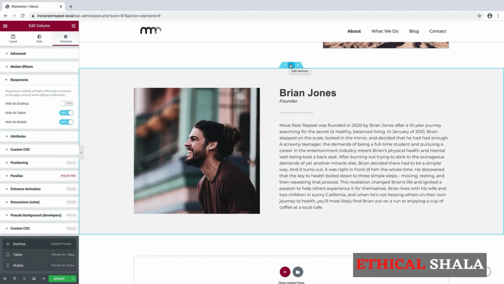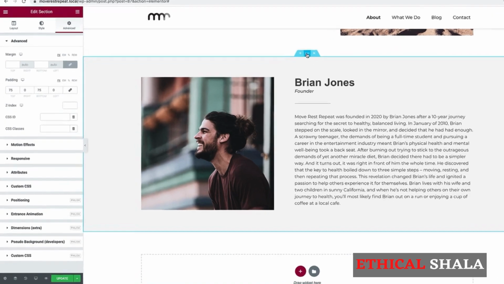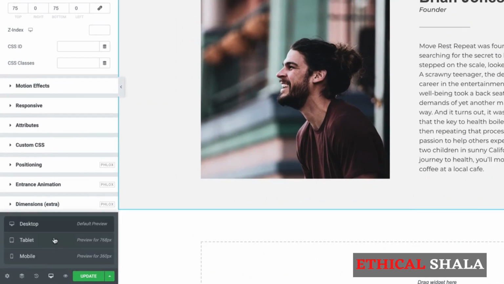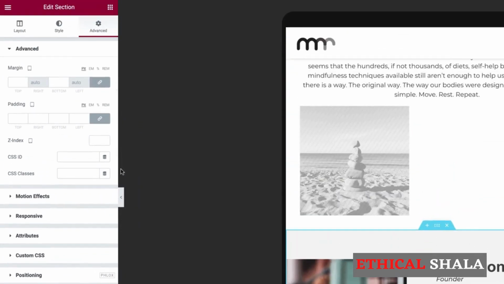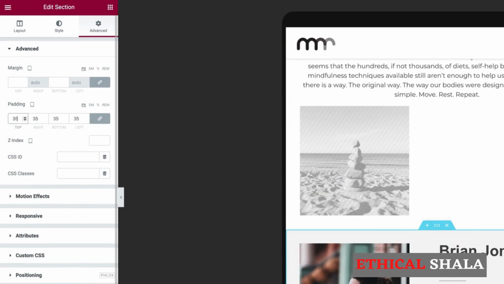All right, for this section, we're actually going to do most of the same things we did to the top section, so we'll move through fairly quickly. We'll go up here and make sure we have our section selected, and then we'll move to the tablet view. So here in tablet view, we're going to change this padding to 35 pixels all the way around.